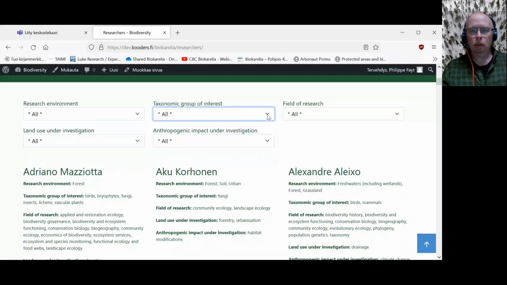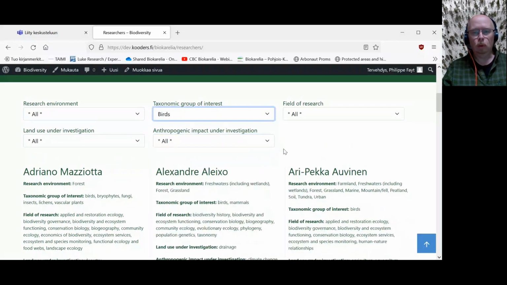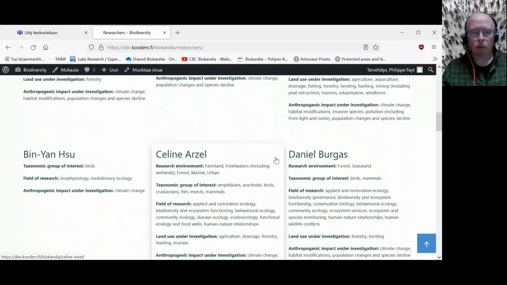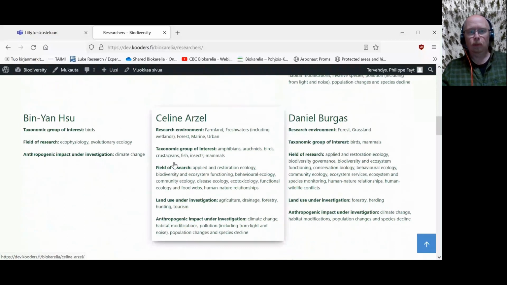I'm a birdman. I'm interested in birds. Let's take the selection birds. Now come all the researchers working on birds. Okay, let's take, for example, Celine, because I remember she's involved in many projects, so there are quite many links attached to her profile. Celine is coming here, and we can see the results of the web proposal that she has been selecting.